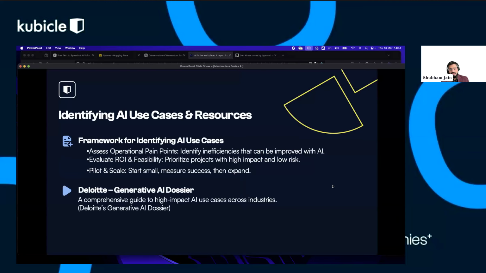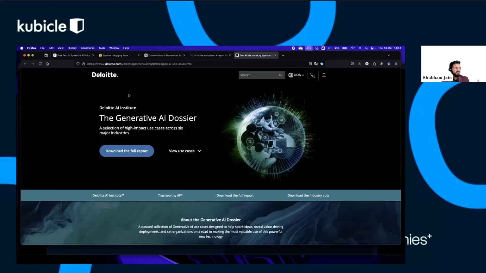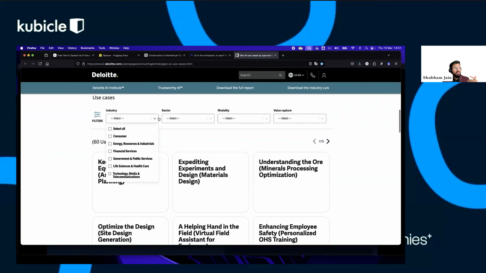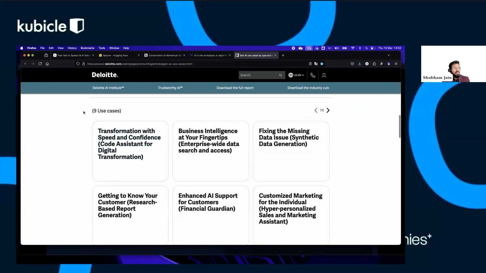Okay, so now that we've discussed use cases, the biggest challenge a company could face is, where do I really begin and where do I really start? To do that, there's a really good resource, the Generative AI dossier by Deloitte. I personally like this website very much because of the way they present the use cases. If you go on this website, you can select your industry or sector. Is it automotive, banking and capital, central government, defense? For example, if I select banking here, it shows me 9 use cases that I can read about to work in the banking sector.